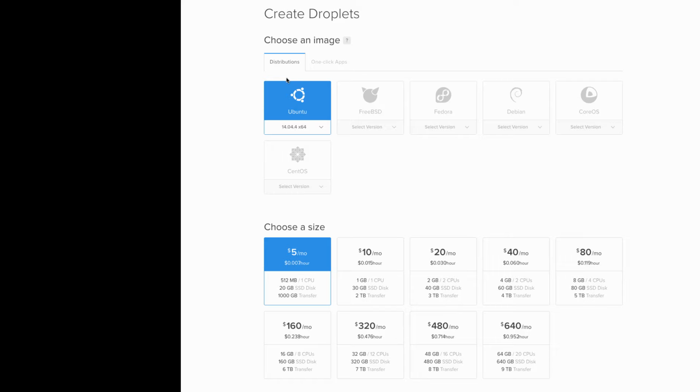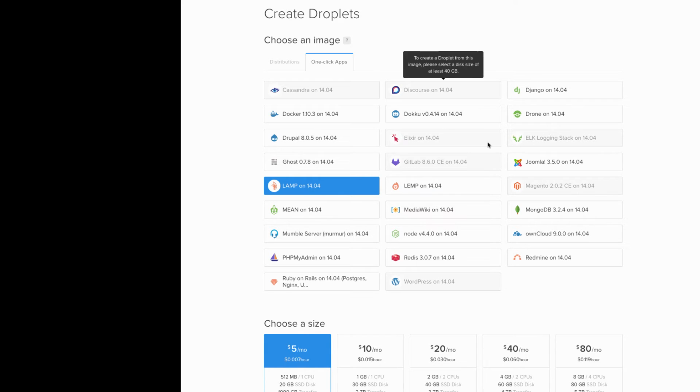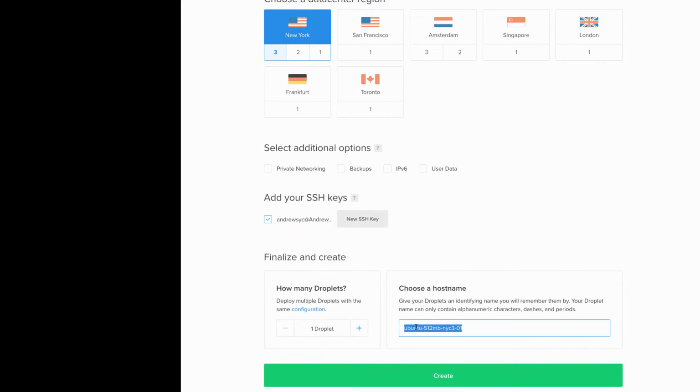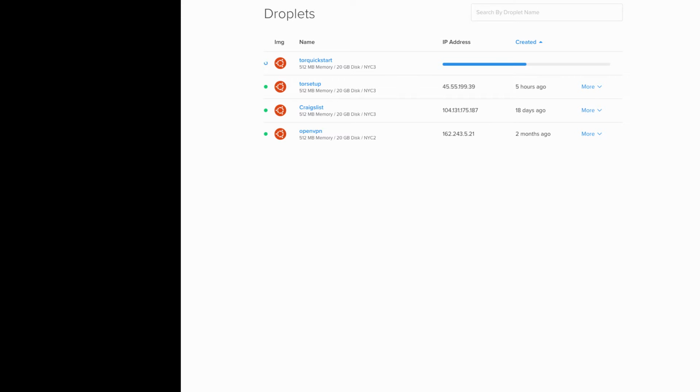And what I'm going to do is start off with a one-click app. I'm going to just get a simple LAMP server and go ahead and just launch the lowest common denominator. All right. So I'm just going to call this Tor Quick Start. I'm going to create my droplet. I've got my private SSH key, so only I can log in there. There's some of my droplets.